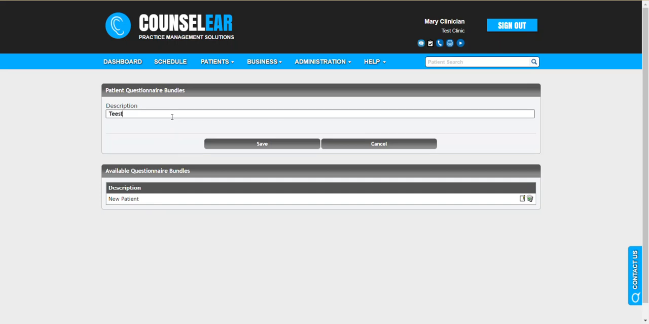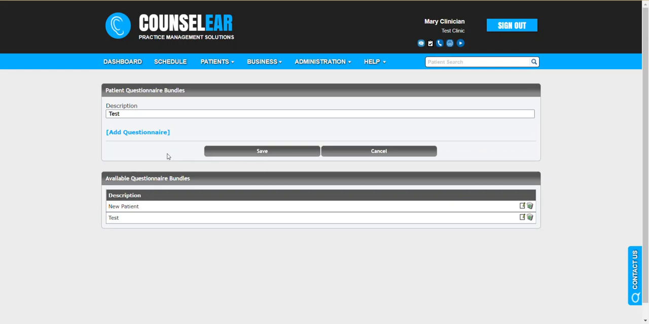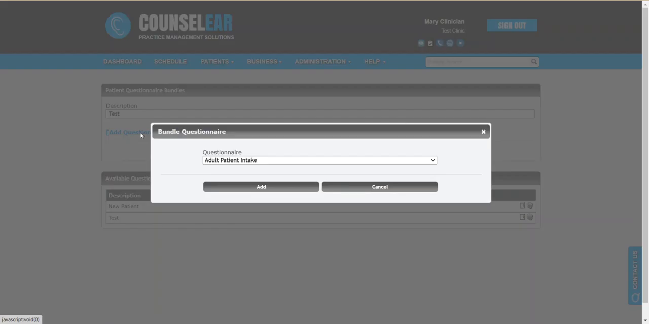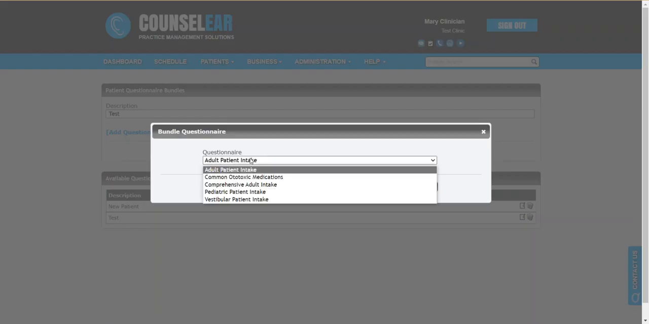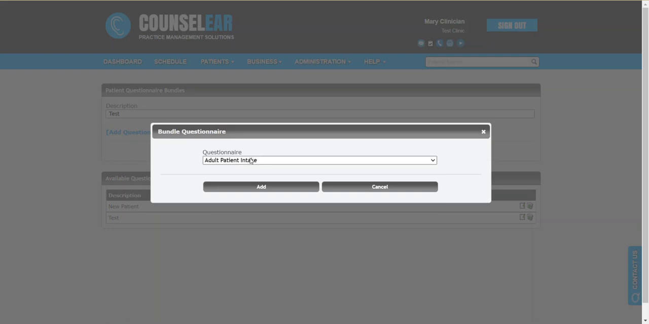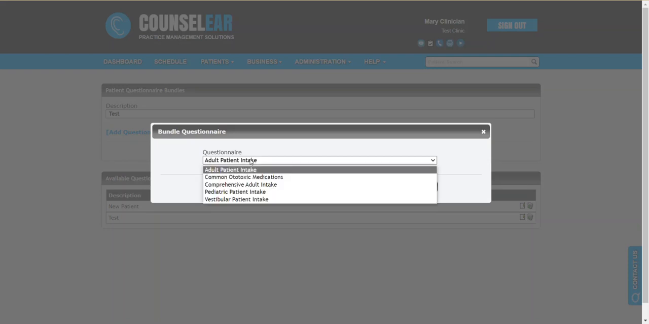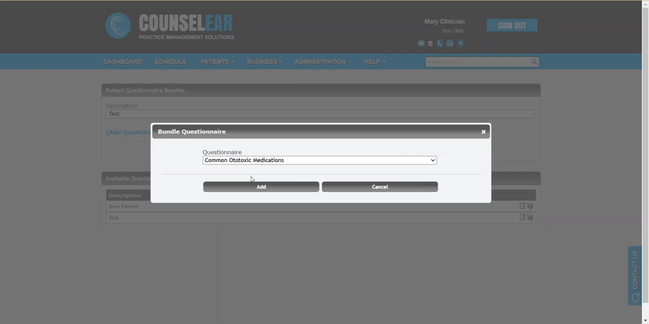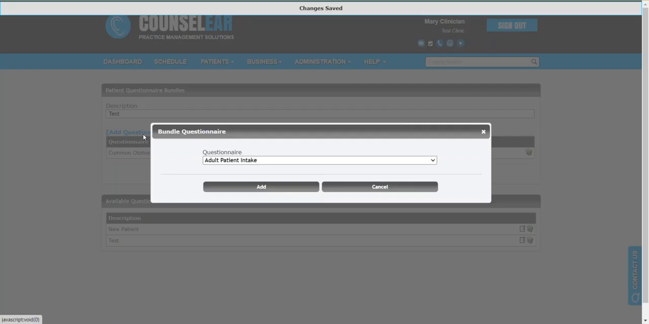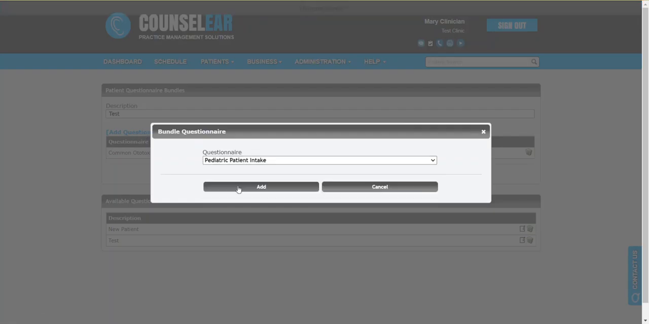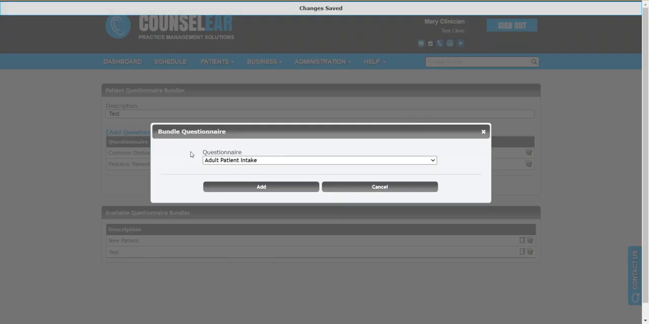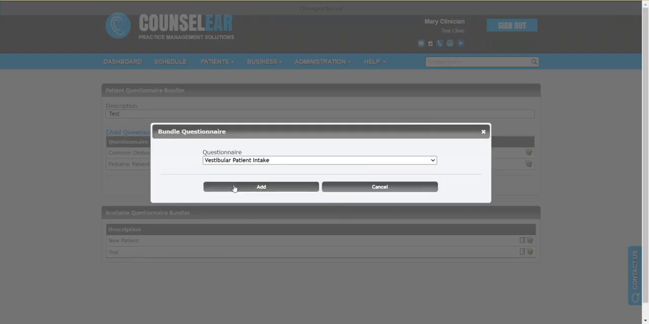I'm just going to create a really boring one here. Okay, and we'll click save. Once I click save, it then says, okay, let's add a questionnaire. And it shows us our list of five questionnaires. So for this scenario, I want to add ototoxic medications. I want to add, let's try another one here, pediatric. And just for kicks here, even though it doesn't make a lot of sense, let's add vestibular.